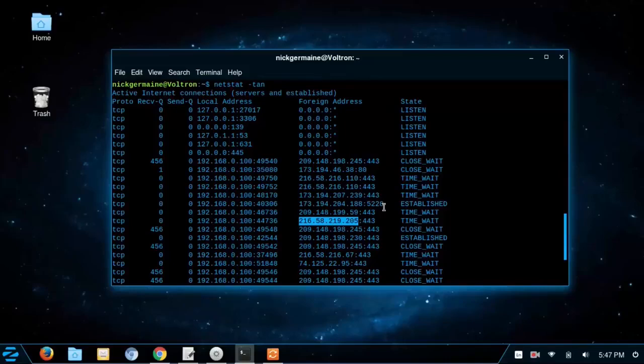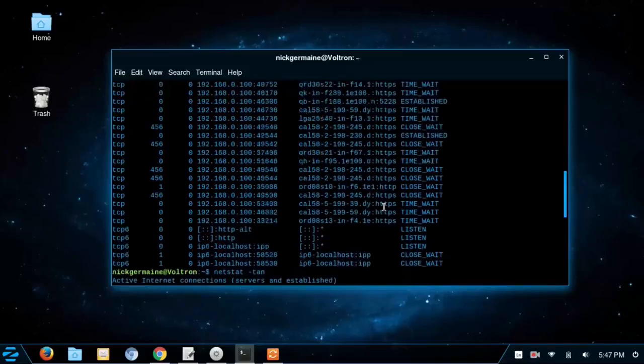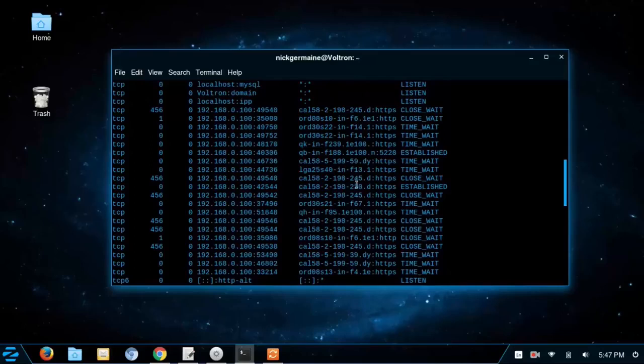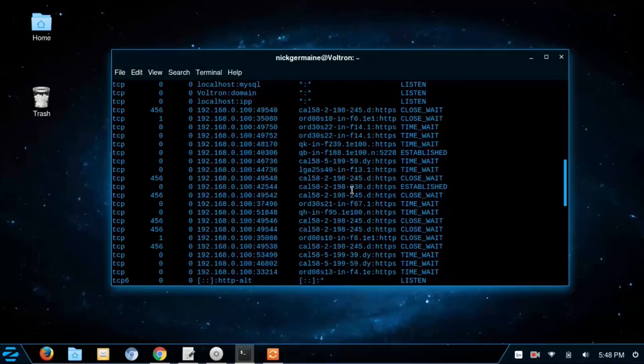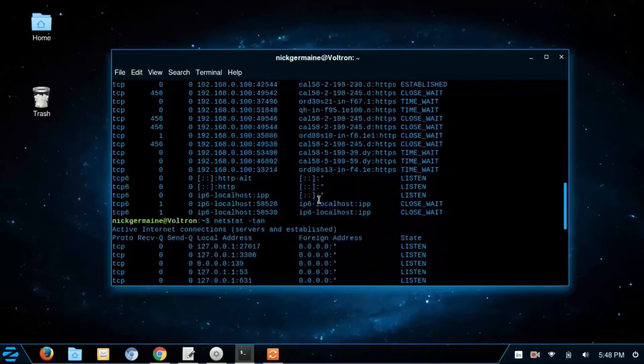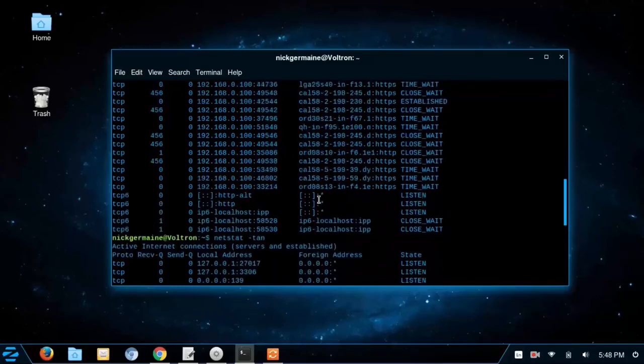Each one of these hosts, if you're not sure where it came from, just by looking at the actual host names themselves, you may know what they are. I think these are all my updates that are happening through the software updater, so I don't recognize any of these. So that's how to use netstat.